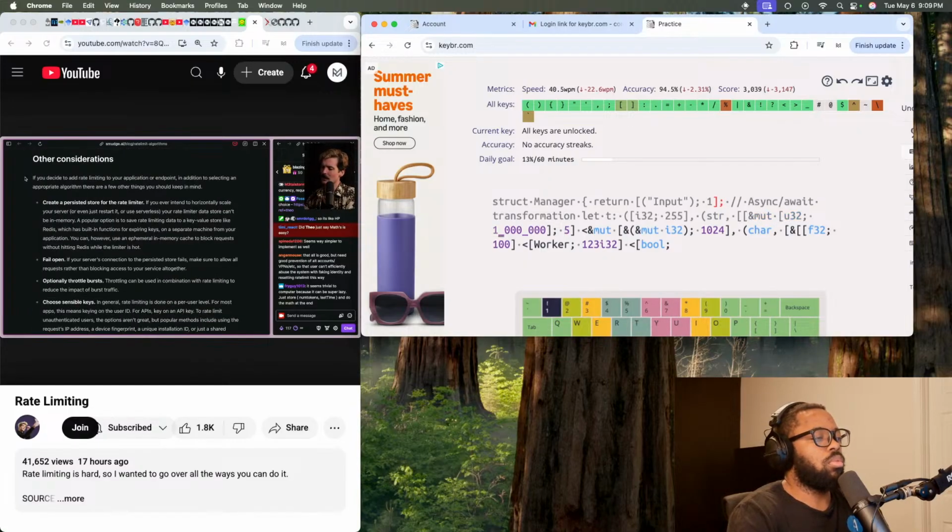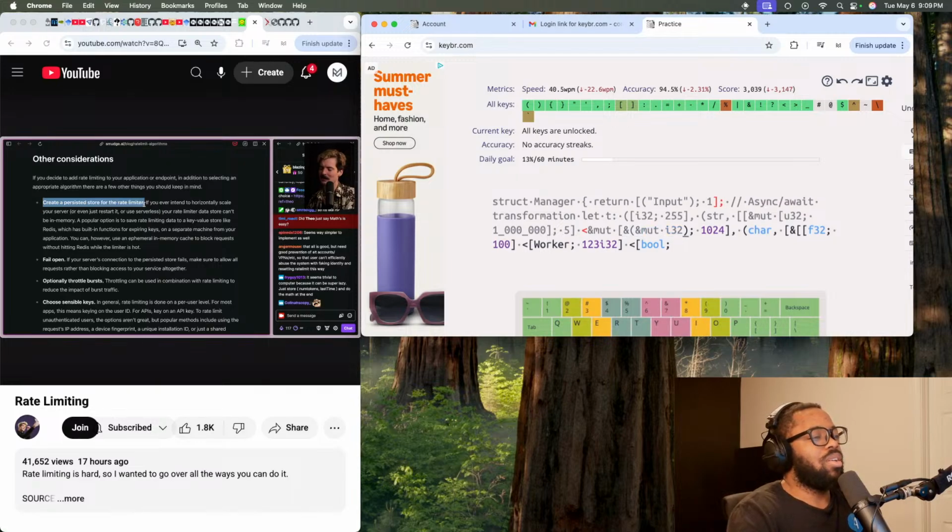Fun fact. Other considerations. If you decide to add rate limiting to your app or endpoint, in addition to selecting an appropriate algorithm, there are a few other things that you should keep in mind, like creating a persisted store for that rate limiter. Yep. If you're trying to scale a rate limiter across multiple servers providing the same thing, you need a place to actually store the information.